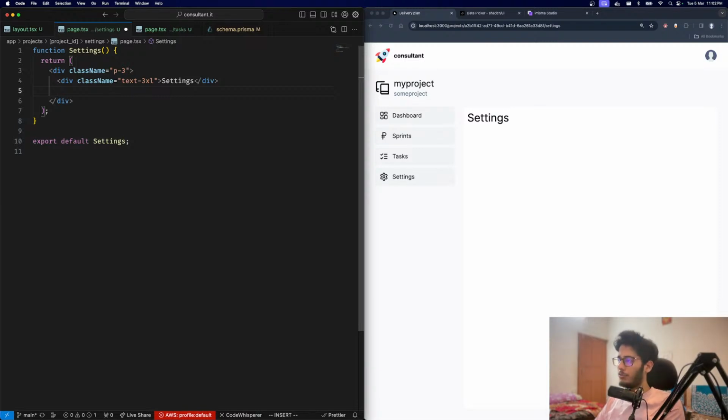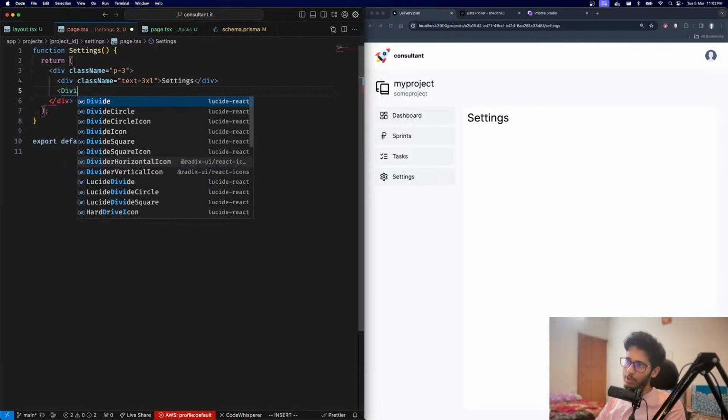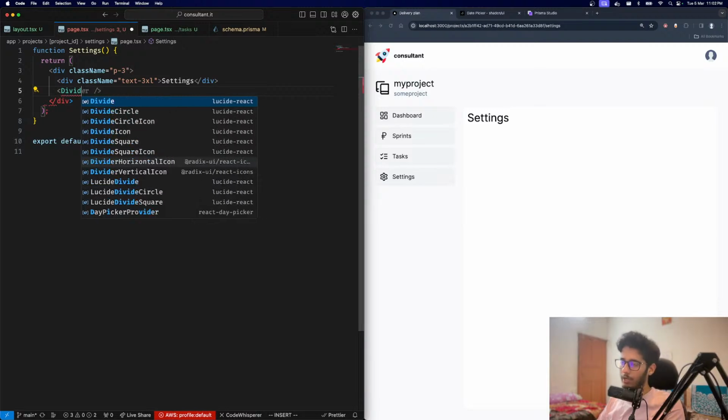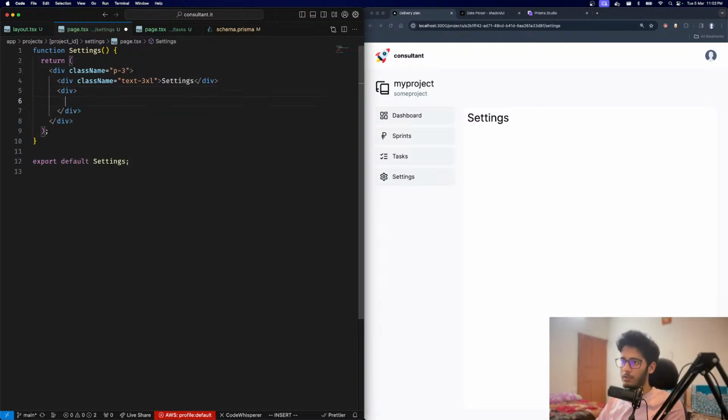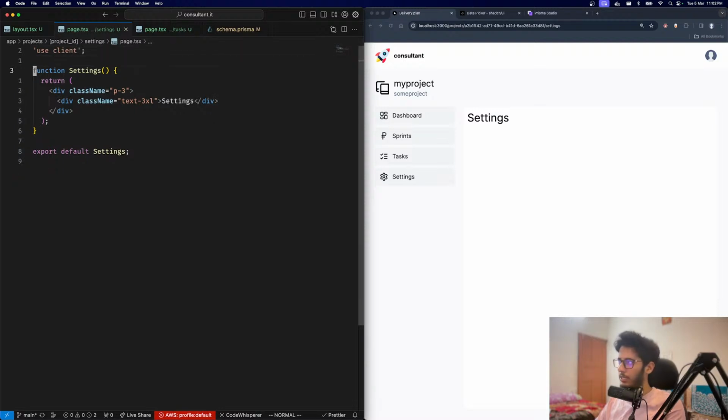Okay, so the first thing, do we have divider or divide? We have divide. Oh, it's right. Okay, so the first setting which we would like to have is an area which is like general settings or something like that. First of all, this entire setting thing should be client rendered, because we would have a hell lot of stuff over here. So use client, so no server side rendering over here.